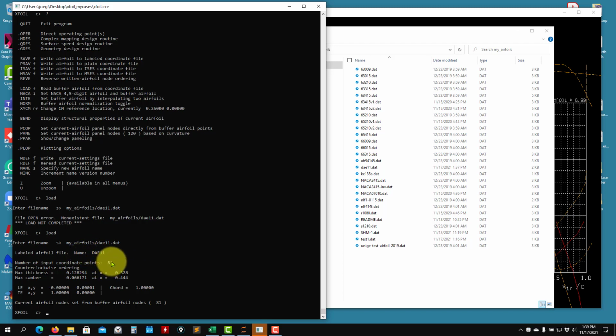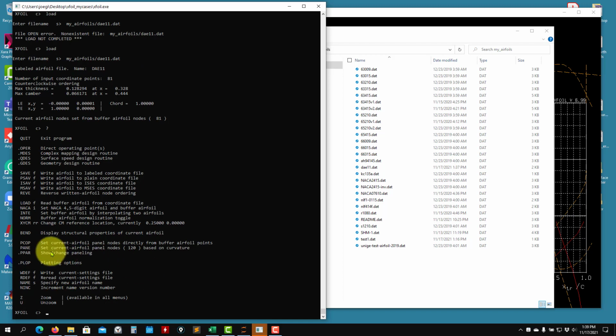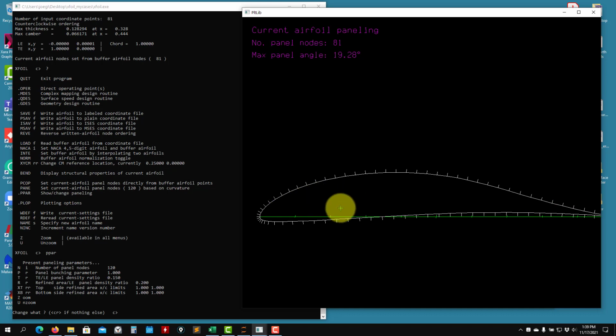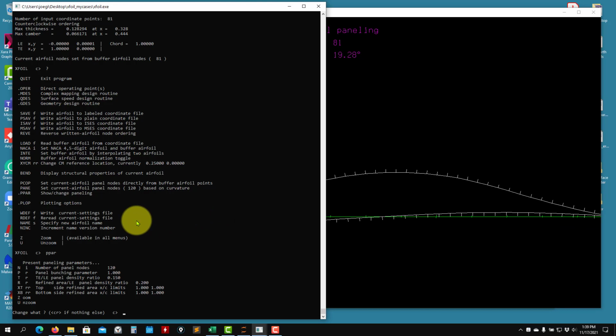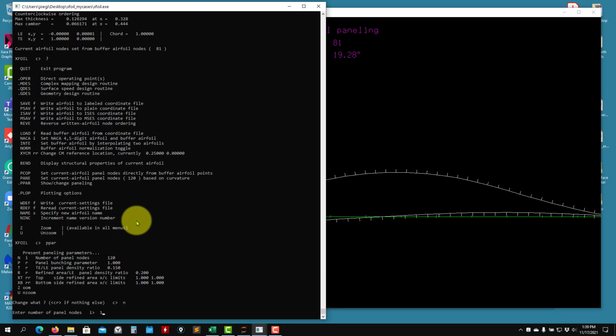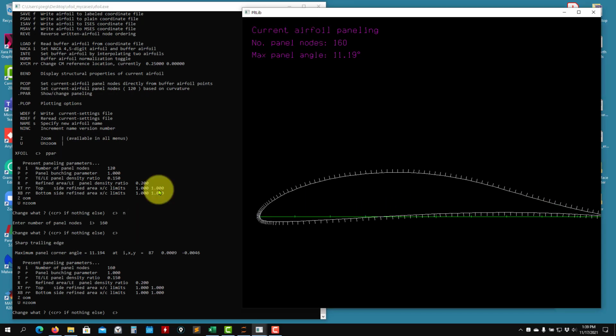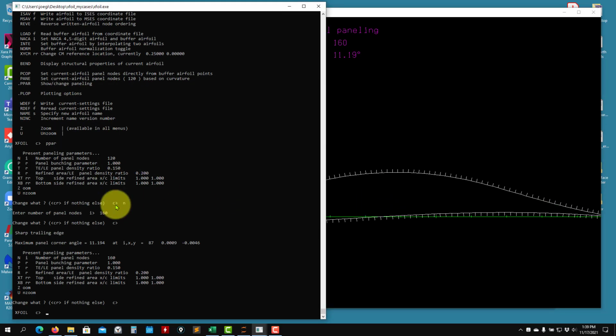See that it has a name, the one I gave in the first line, and see that it's reading 81 coordinates and it's computing the thickness, camber, and giving you the minimum and maximum. So you have it there, and it's creating 81 panels. Okay, 81 is a little bit low, so remember that you have the option PPAR, where you can change the paneling. So let me go here and change the paneling and add 160 panels. And see that now this is what we have, okay?